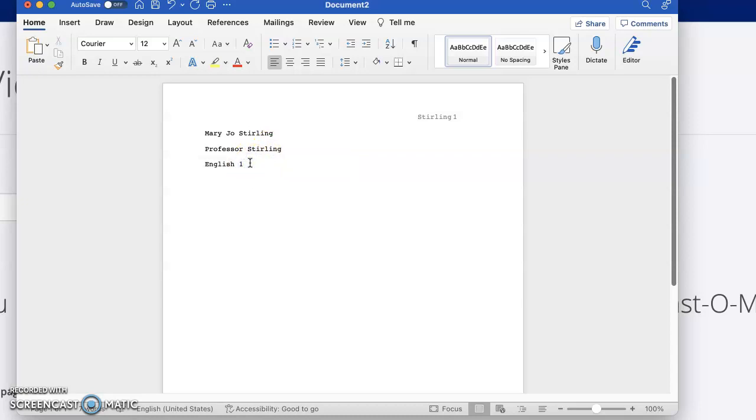And then here's one where a lot of people make errors. The dates are written differently than you're used to. So put the day and then the month and then the year.